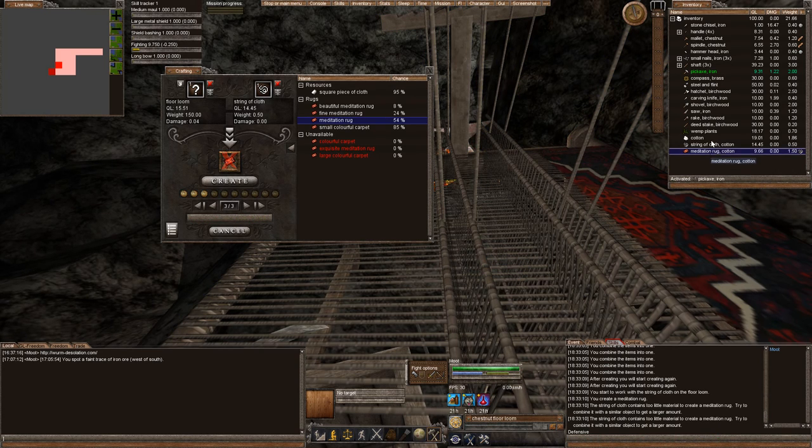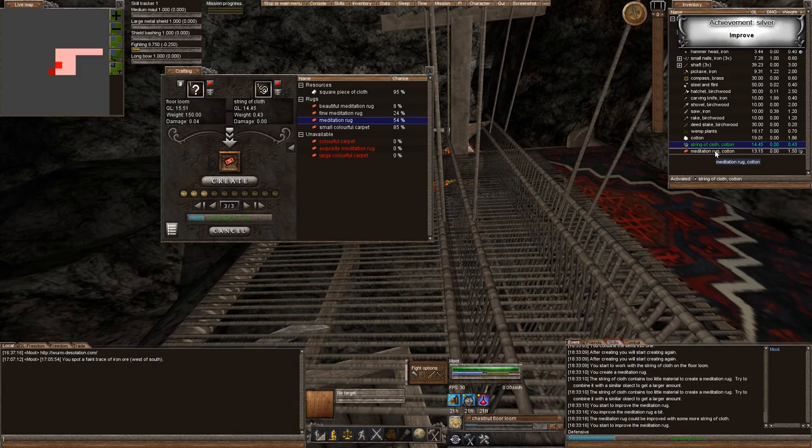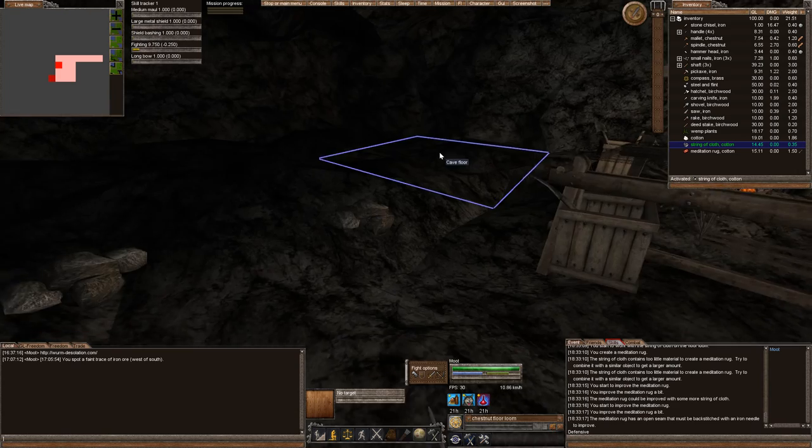Boom, we got it. I like to repair it just a little bit, that way it doesn't take so much damage. Okay, and now Path of Insanity.